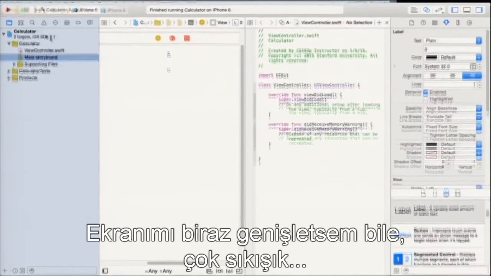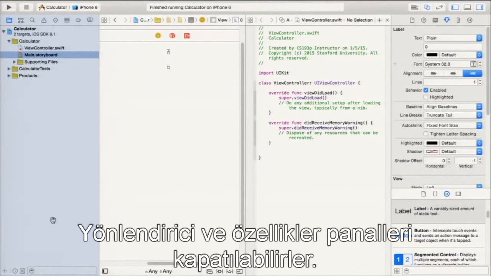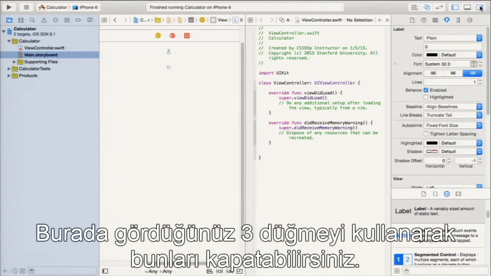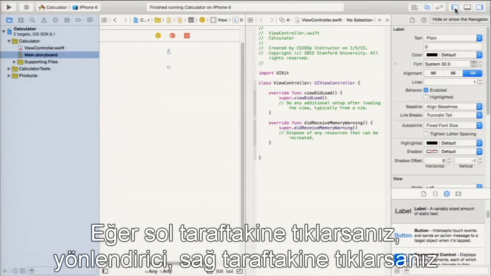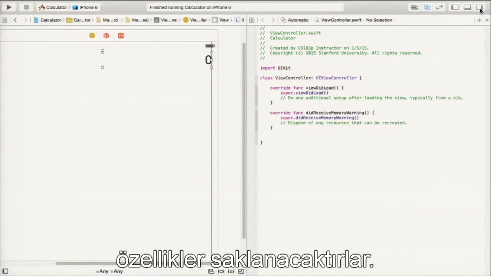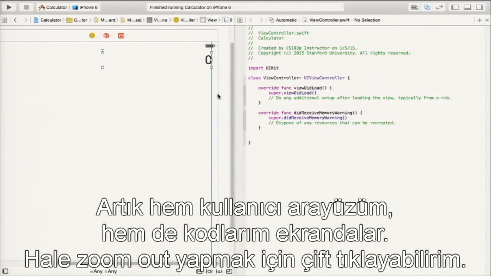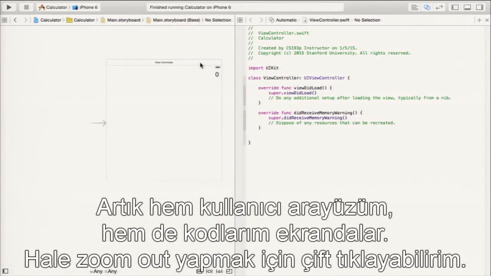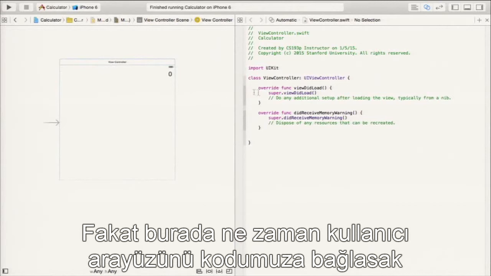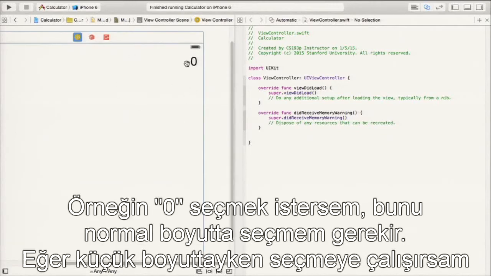Now, it's all a little crowded here. Even if I expand my view a little bit, it's all smashed in here. Luckily, the navigator and the utilities can also be hidden. See these buttons up here, these 3 buttons? This left one, if you click it, hides the navigator, and this right one, if you click it, hides utilities. Okay? So now we have my UI, and over here we can still double click to zoom out. But anytime we're actually connecting our UI to our code or trying to edit anything in here, you need to be zoomed to normal.